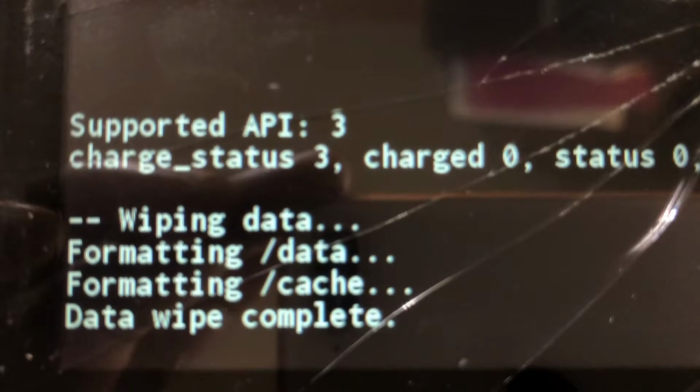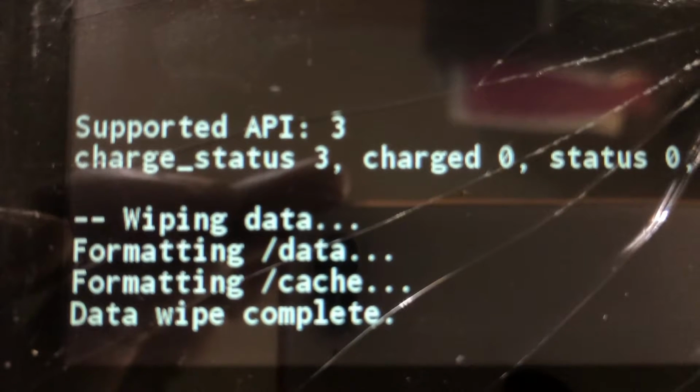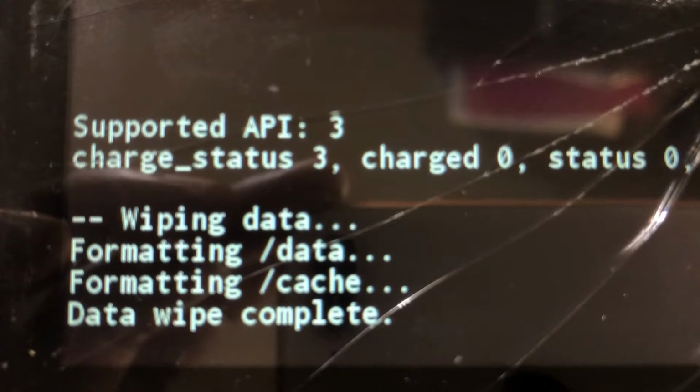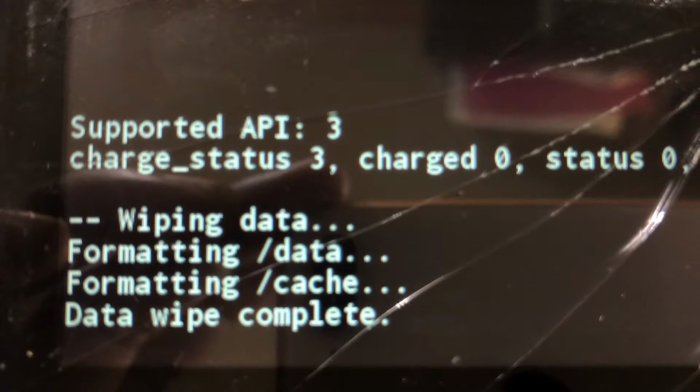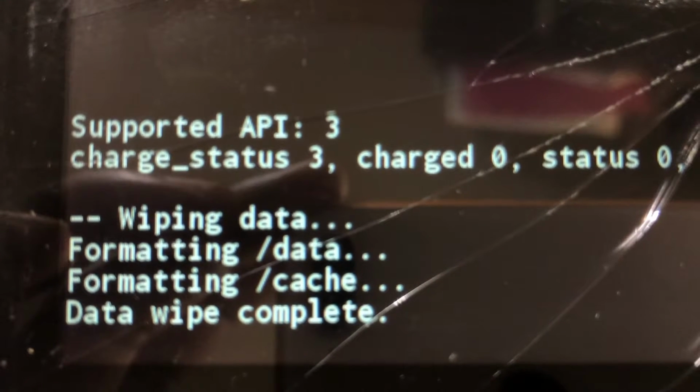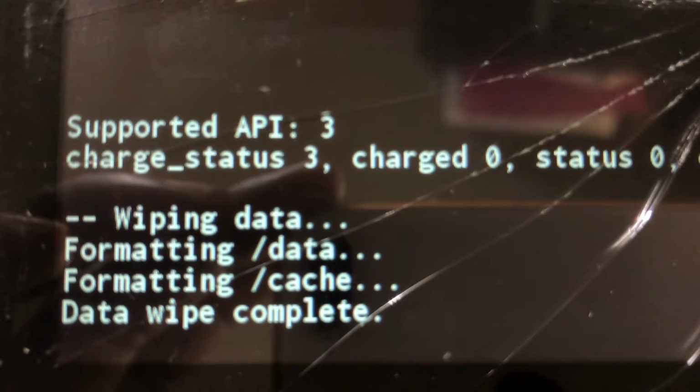After it reboots, it will go ahead and let you know in the bottom of the screen that the data wipe has been completed, and it'll prompt you on top to restart the tablet. Select the restart. It's already selected. You have to just press the power button and the tablet will reboot.